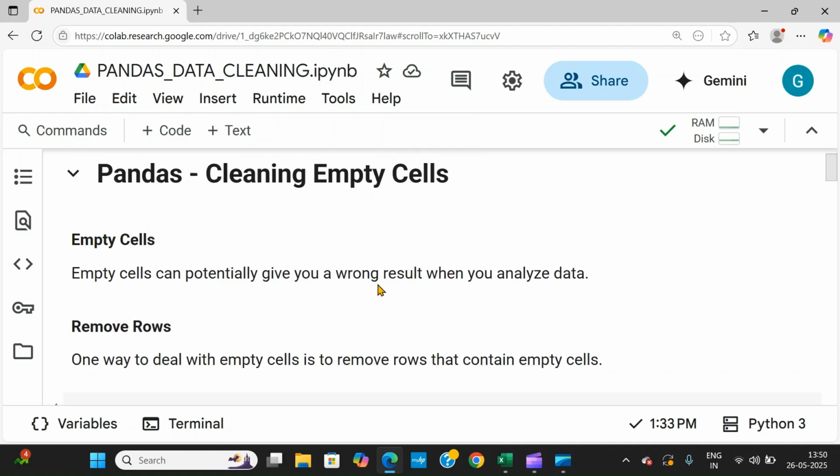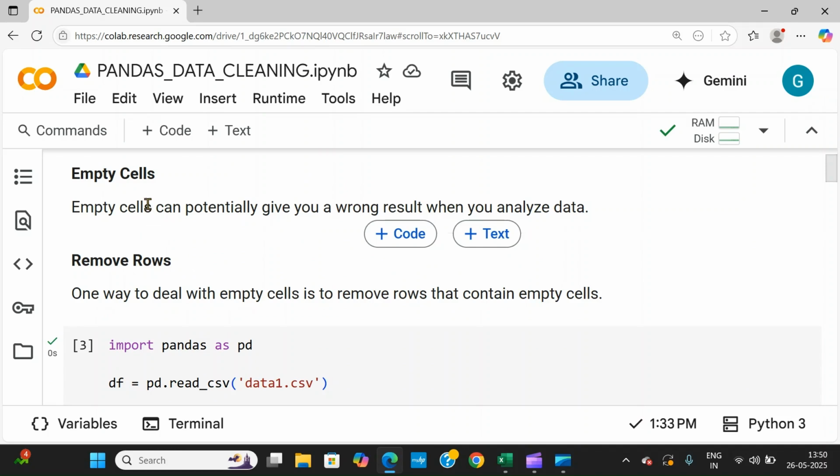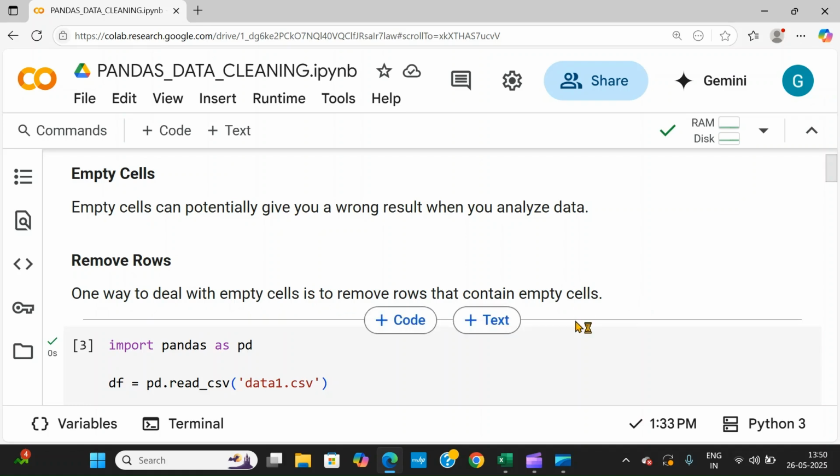Now, how to go with cleaning empty cells? The empty cells can potentially give you a wrong result when you analyze the data. Now, in order to overcome the problem with empty cells, we can just remove the rows. So one way to deal with empty cells is to remove rows that contain empty cells so that the complete record can be deleted. Whenever you have a very large data set and a few records have empty cells, then removing those records doesn't matter a lot for the analysis.